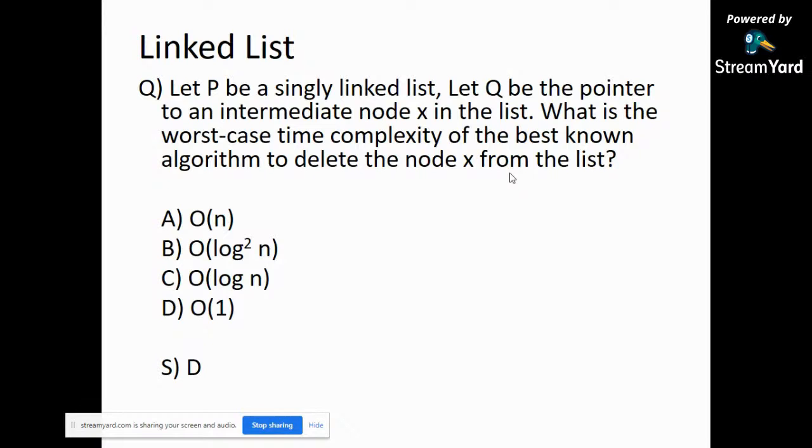Let P be a singly linked list. Let Q be the pointer to an intermediate node X in the list. What is the worst case time complexity of the best known algorithm to delete the node X from the list? So it is O(1). Again the same thing. Earlier this question was asked for insertion, and the same question is now asked for deletion. If we have to traverse up to there and then do the deletion operation, then the complexity will be O(n). But we already know exactly which node we have to delete. So that will take O(1) time only. So the correct option is option D.